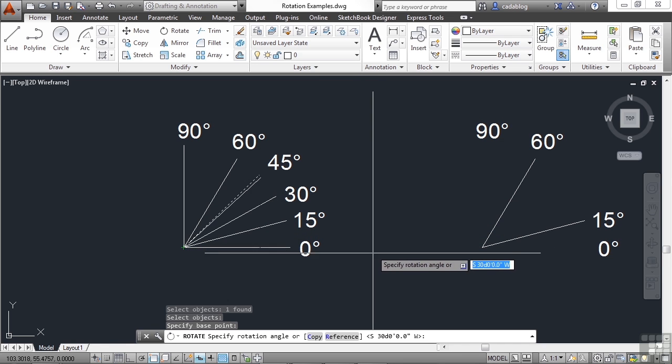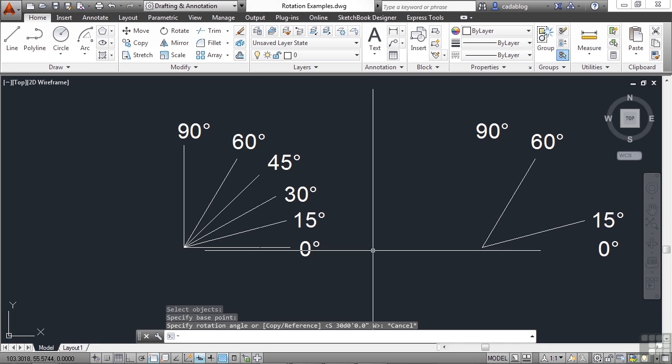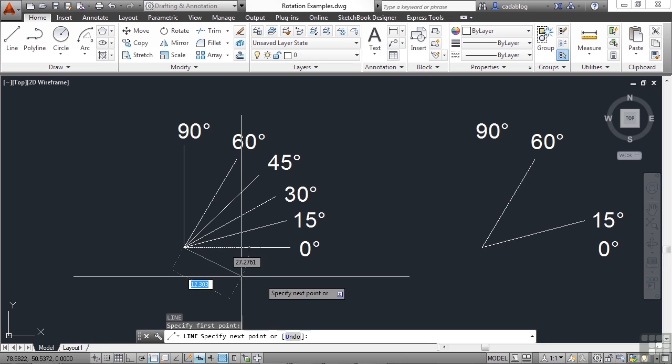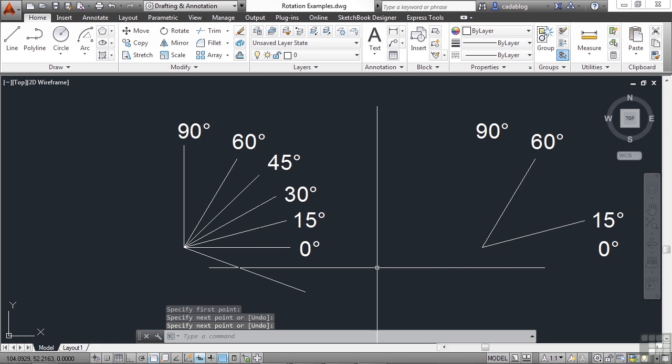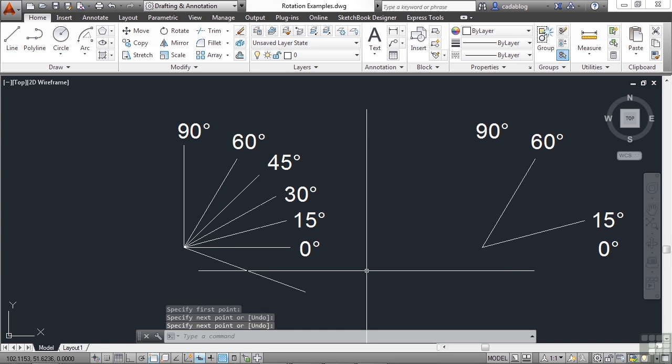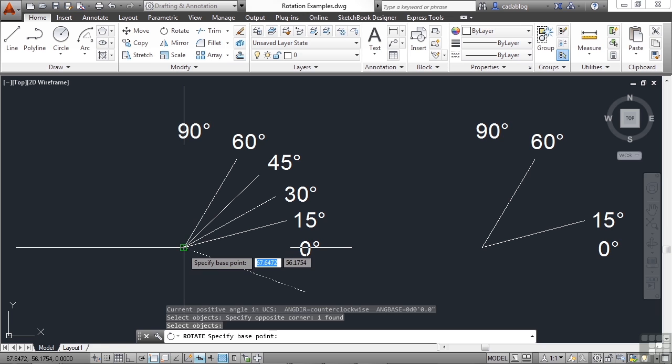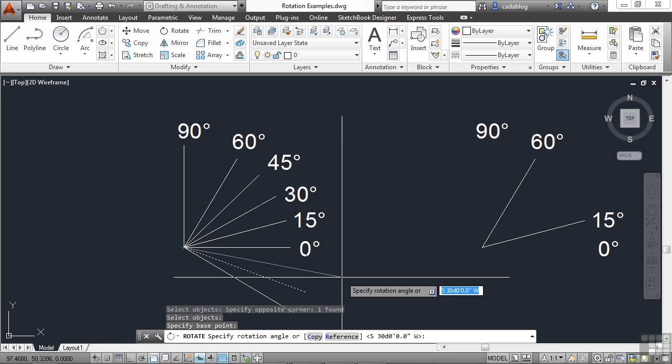But sometimes you have no idea what that angle is. You don't know what the angle is you need to be at, and you don't know what the angle is that you're currently at. So, for example, let's cancel that out, and let's just draw a line at any angle. We have no idea what the angle of this line is. So let's start the rotate command. Select the line, press Enter. Now pick your base point, which is right here. Use your O snaps. Now type in R for reference.